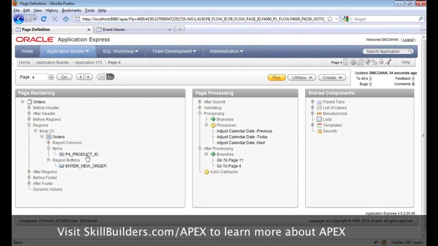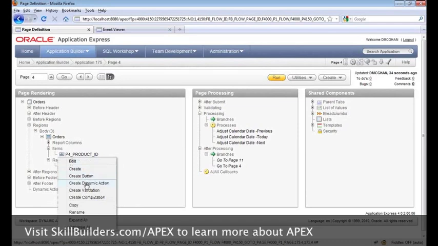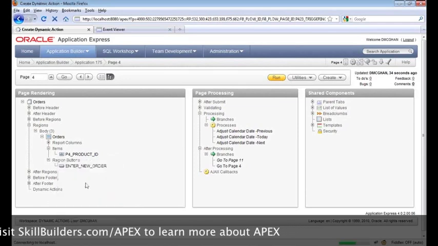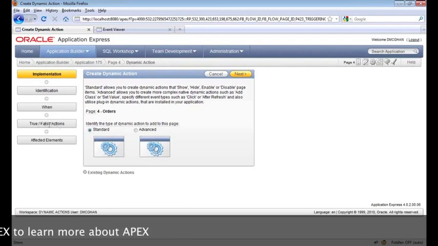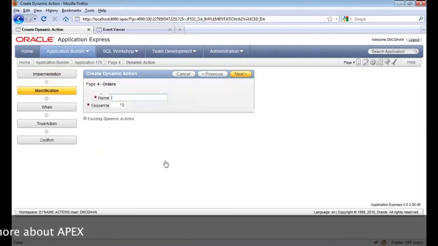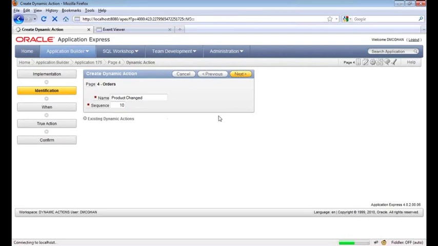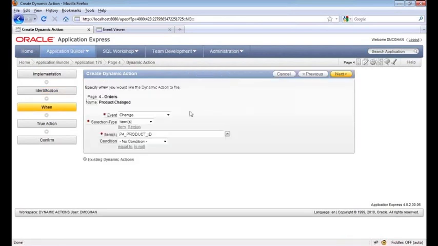Driver in this case would be the product ID we just added. And we're going to do advanced now, because what do I want to do? I want to submit the page. And that's not an action that the standard can do. So let's go with our first advanced dynamic action here. So the name, product changed. And the change event is right. That's good. The item and the ID is right.